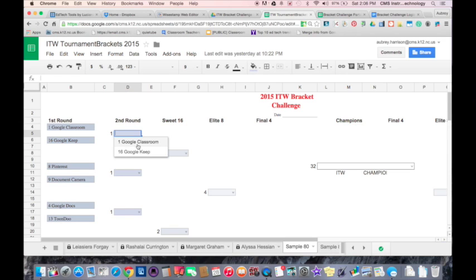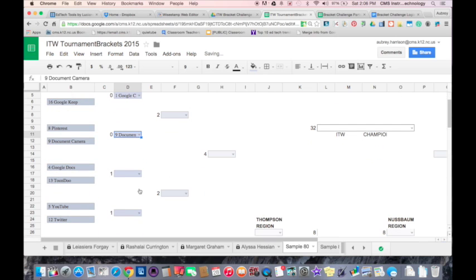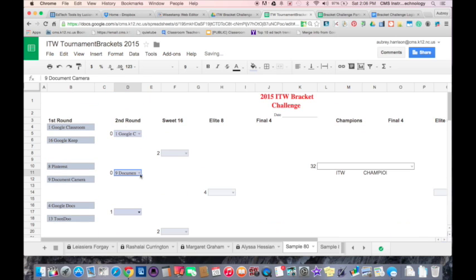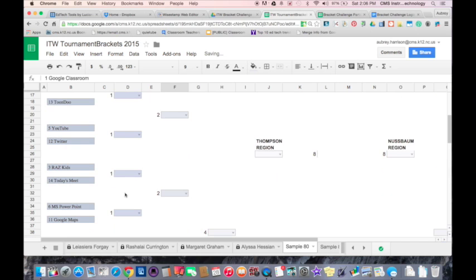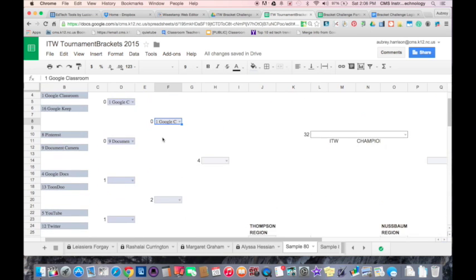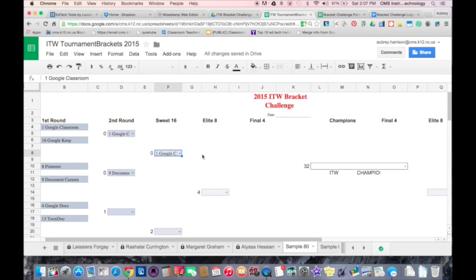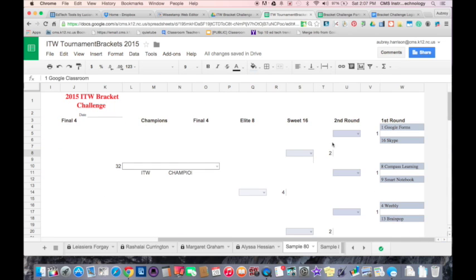So I'm just going to go here and begin selecting the tools that I think should advance for each round. I'm going to do this for the first round, and then based off of what I choose in the first round, I'm going to choose the next tool, and I will just continue to do that for all rounds. Here's my first rounds, my Sweet 16 rounds, Elite 8, Final Four ones, and then of course my championship rounds. So you need to do that on both sides.